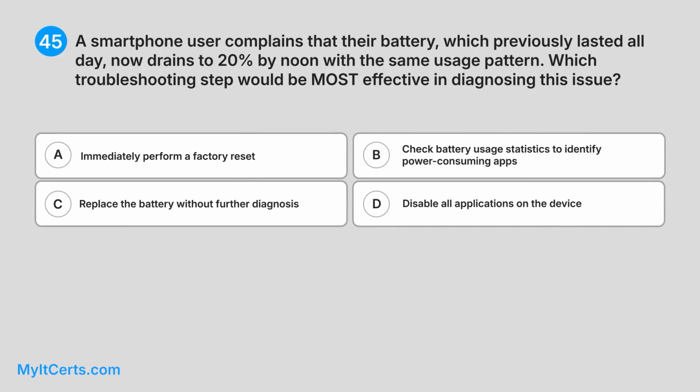45. A smartphone user complains that their battery, which previously lasted all day, now drains to 20% by noon with the same usage pattern. Which troubleshooting step would be most effective in diagnosing this issue?